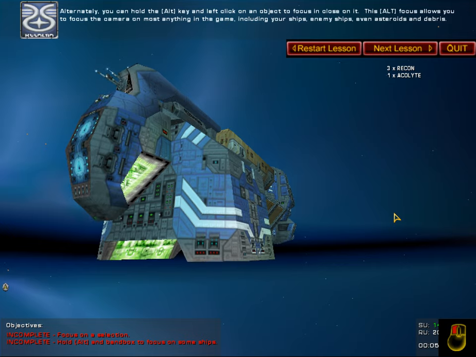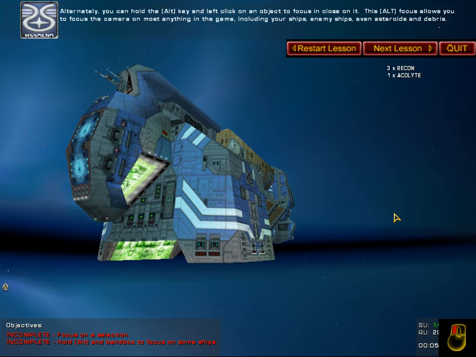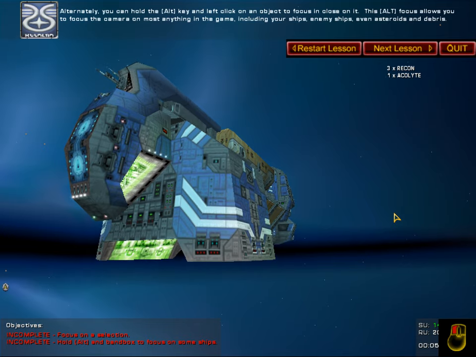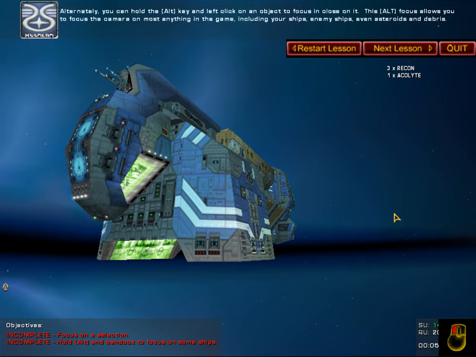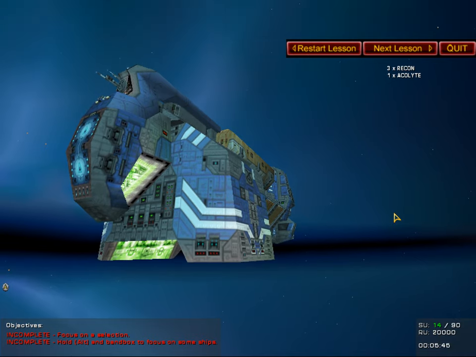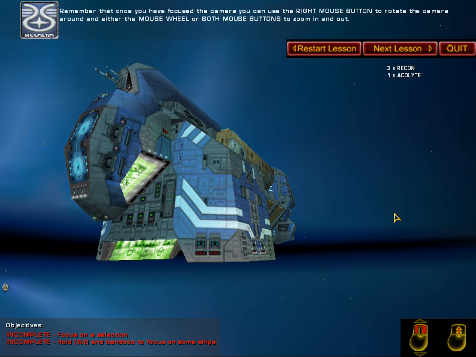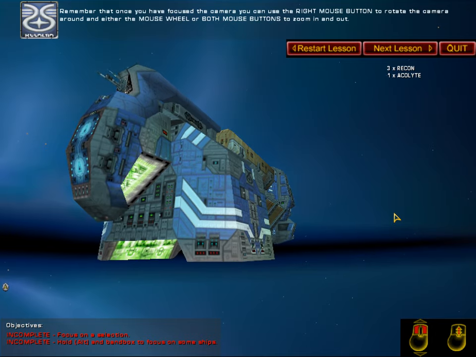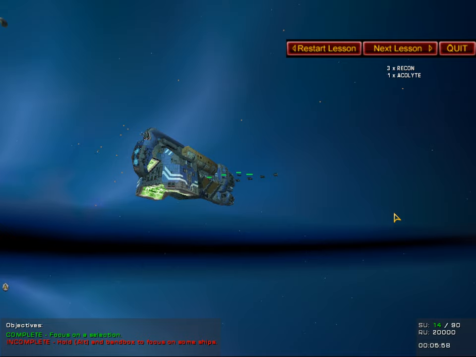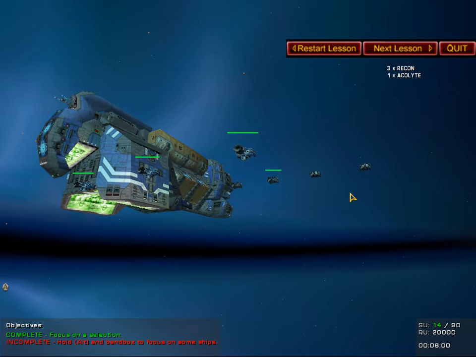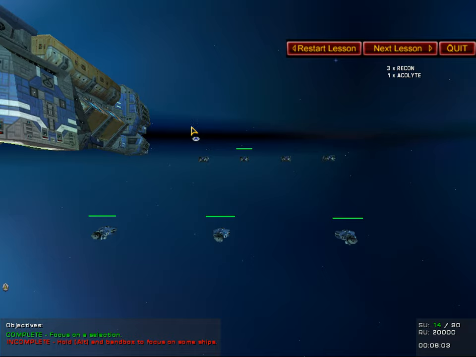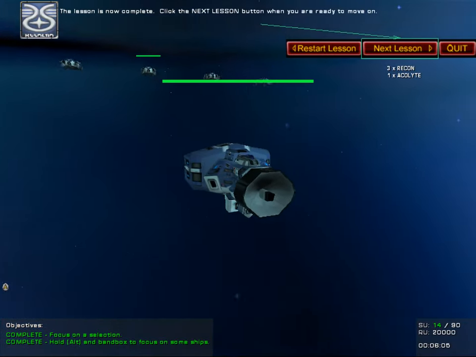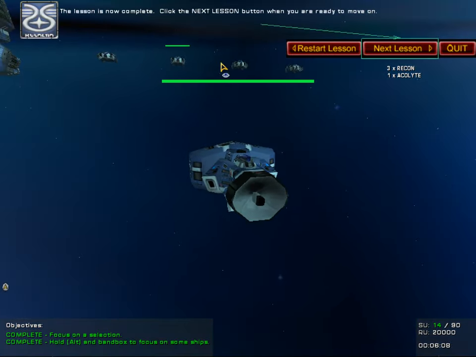Alternately, you can hold the Alt key and left-click on an object to focus in close on it. This Alt focus allows you to focus the camera on most anything in the game, including your ships, enemy ships, even asteroids and debris. Remember that once you have focused the camera, you can use the right mouse button to rotate the camera around, and either the mouse wheel or both mouse buttons to zoom in and out. The lesson is now complete. Click the Next Lesson button when you are ready to move on.